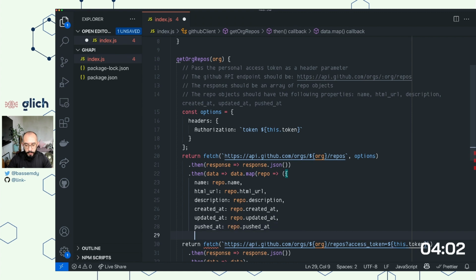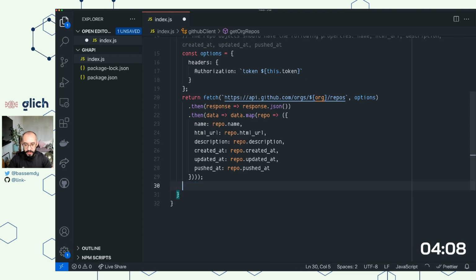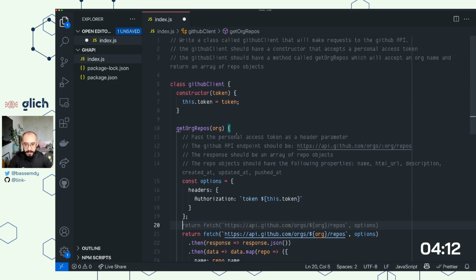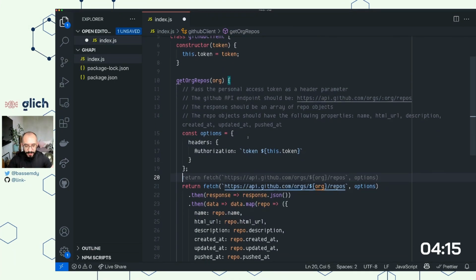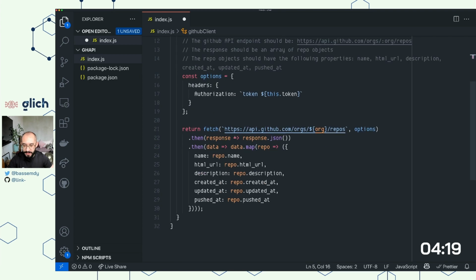It's returning the appropriate objects in the response. And now this part is not needed anymore. And I think this is perfect. This is absolutely perfect.